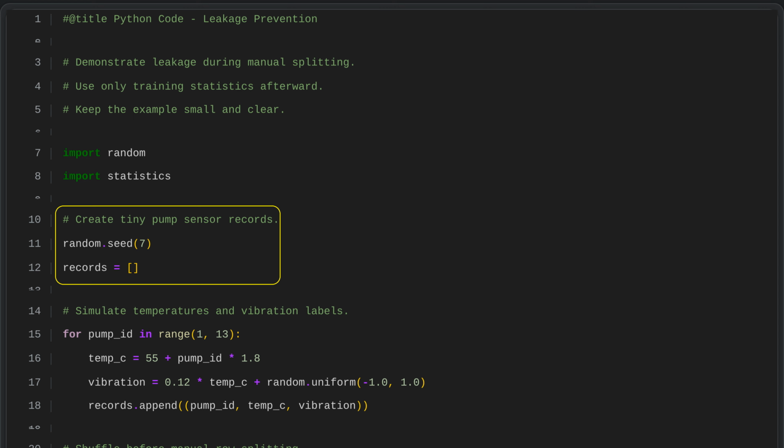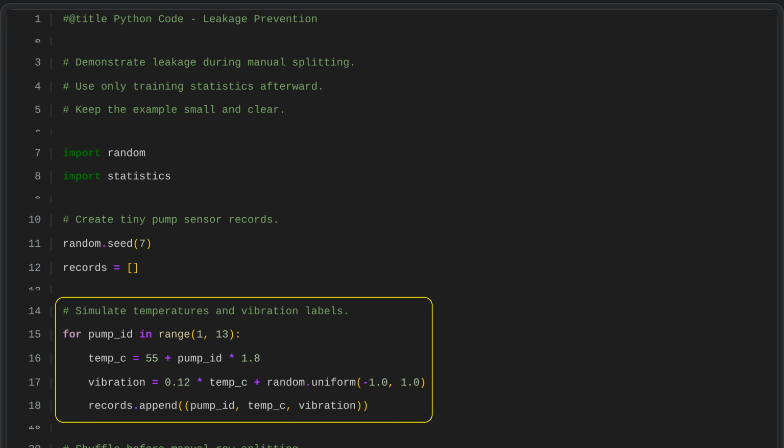Then, an empty records list is created to hold the simulated pump sensor readings generated later. This creates a small simulated dataset for 12 pump sensors. Each pump is assigned an ID, a temperature based on that ID, and a vibration level based on the temperature plus a small random noise value. The ID, temperature, and vibration reading are stored together for later analysis.